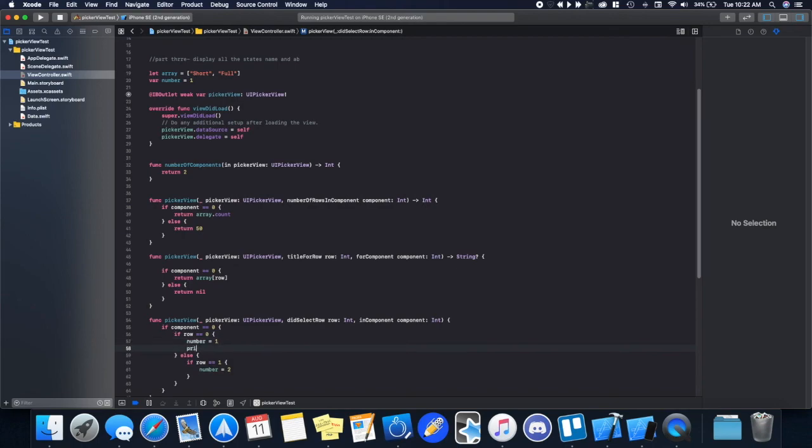So let's also print it out, okay? So that we know selected row 0, number is 1, okay? So that you guys know what this code is doing. Selected row 1 and the number is 2. Okay, let's run it.